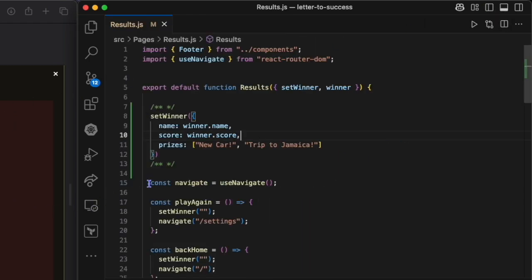Let's go to the results page. In the results page, this information, mind you, is going to be erased later. I need it for an example at the end. But for now, have use navigate.